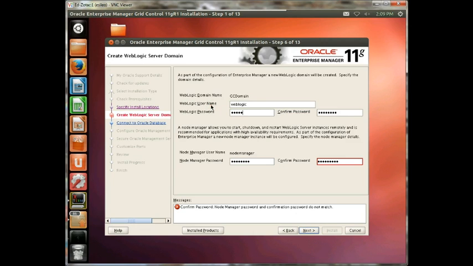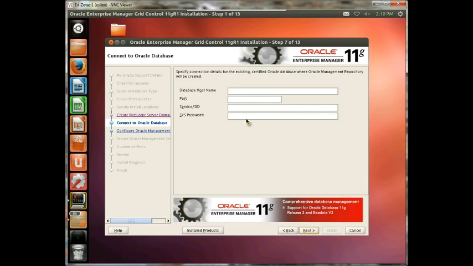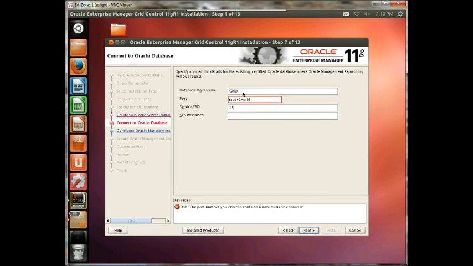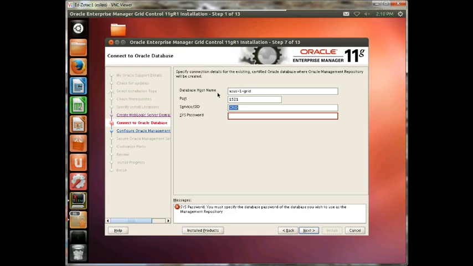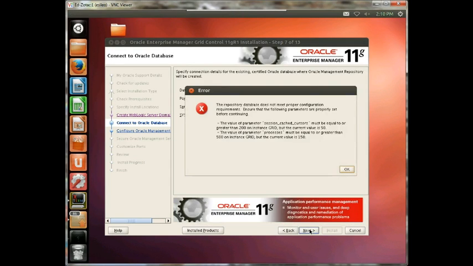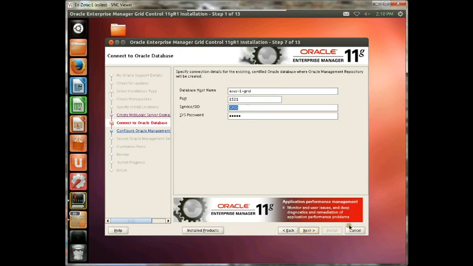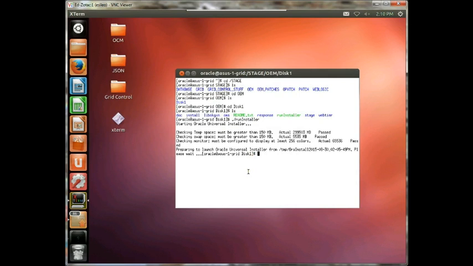Oh, I missed my mistakes. Let's try this. See, at this point, it fails because of the session cached cursors and the processes. So we're going to go back and say okay and cancel, and we're going to go back and deal with our database. So let's go ahead and do that.